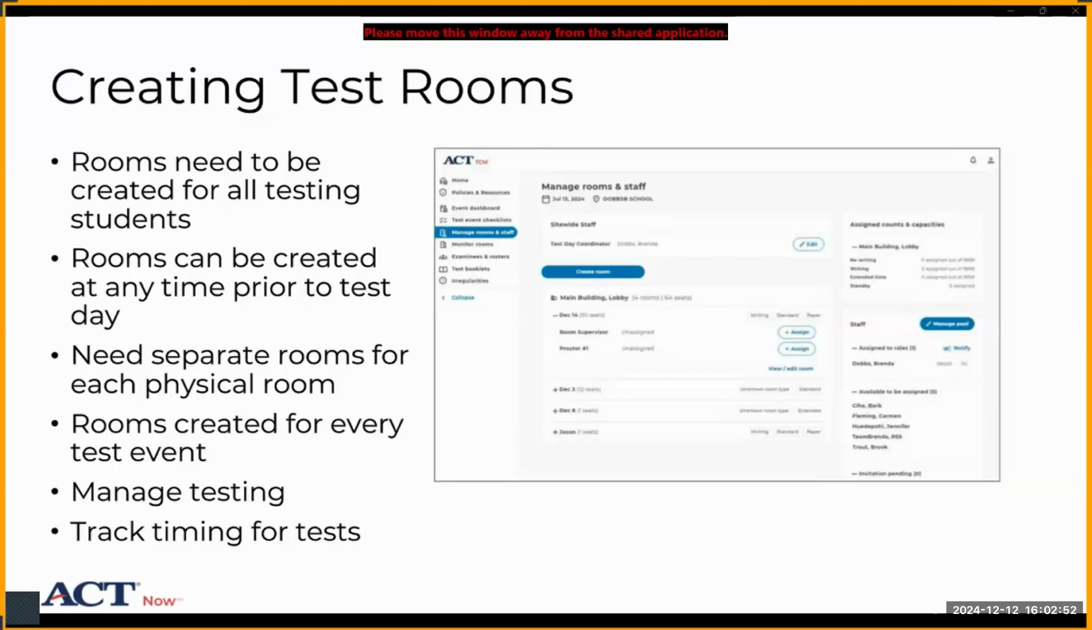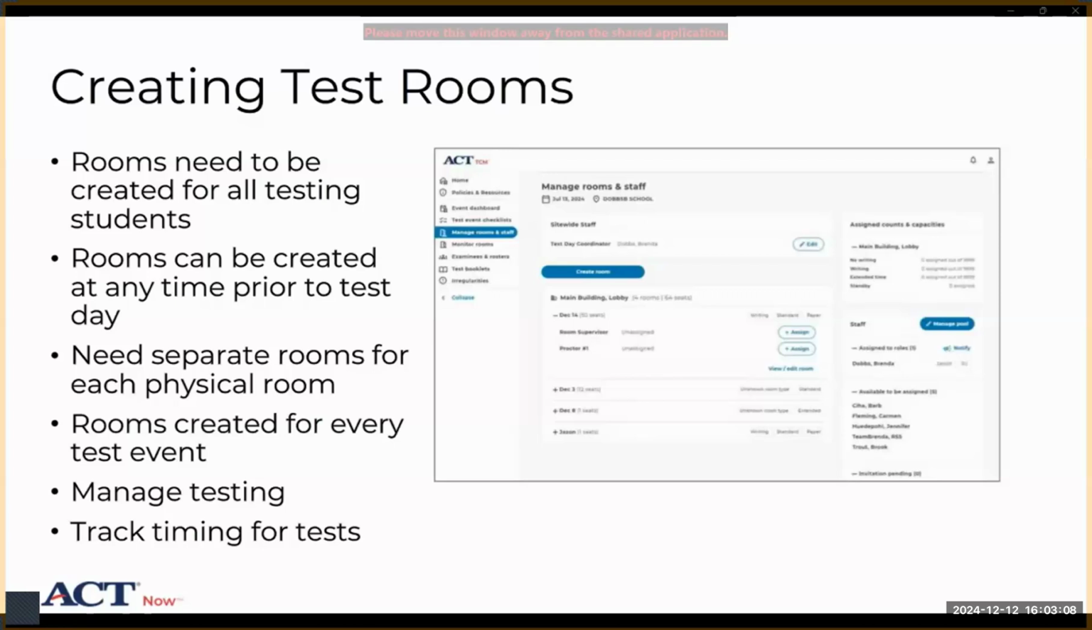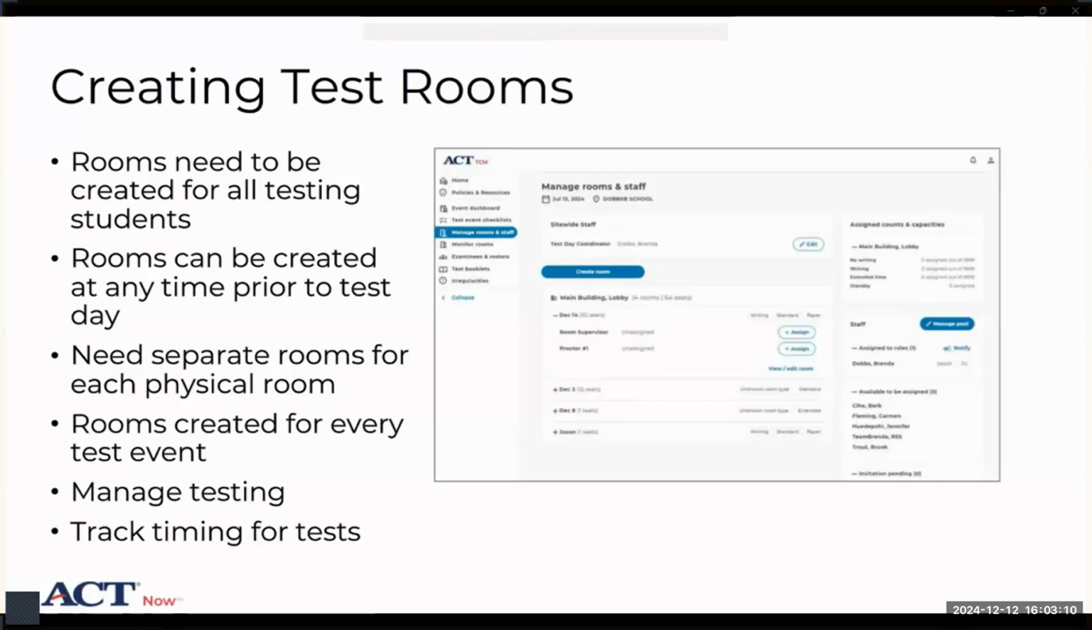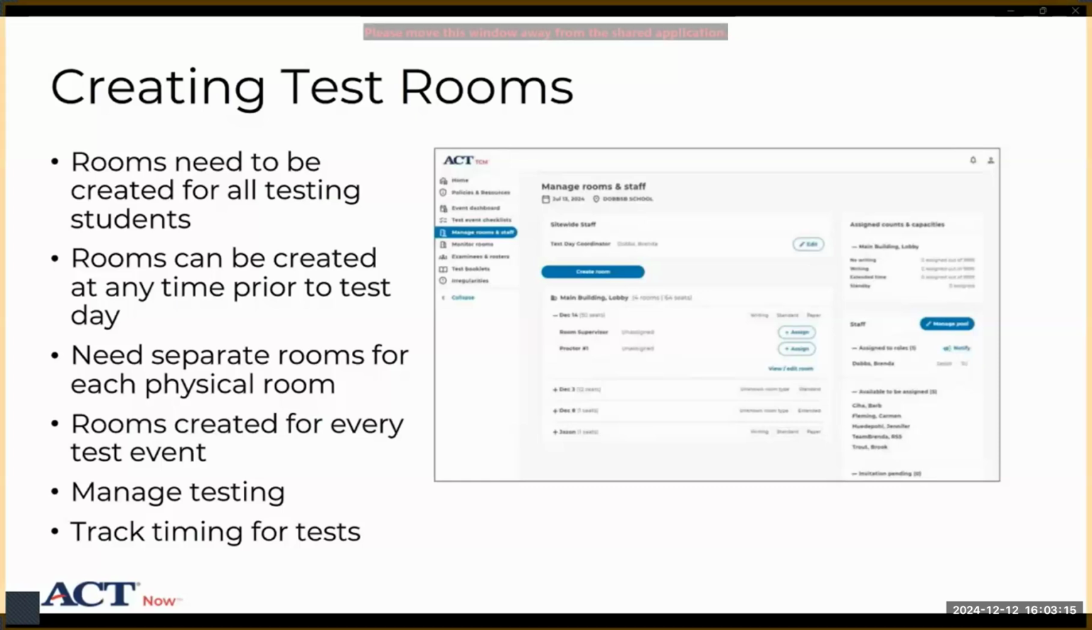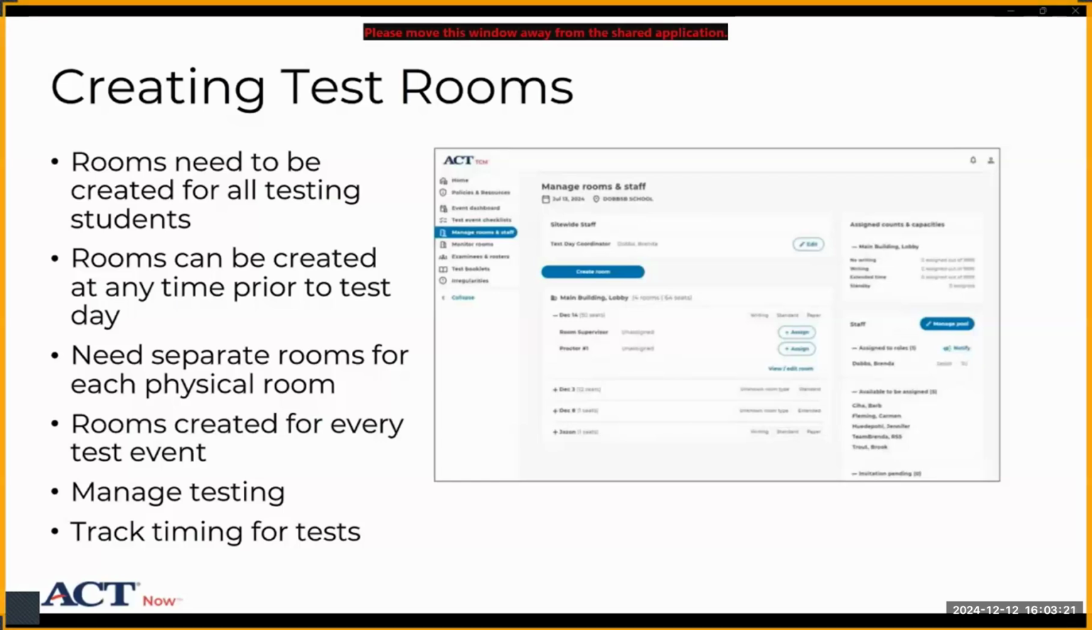Rooms need to be created for all students who will test either online or paper. This can be completed by a test coordinator, district test coordinator, or contract coordinator. Note, rooms can be created any time prior to test day. There needs to be a separate room in TCM for each physical room that the student will be testing in. There is no limit to the number of rooms that can be created. Separate rooms will also need to be created for every test event that you will be participating in.